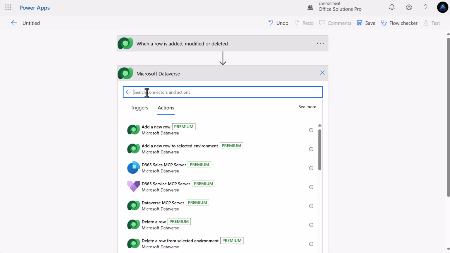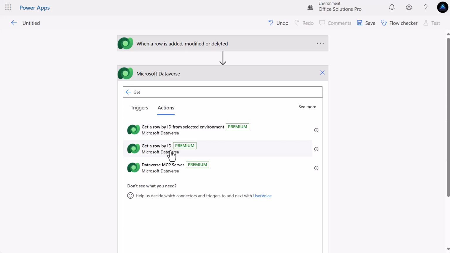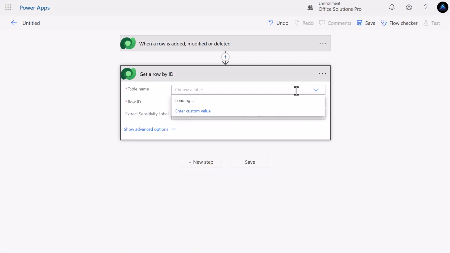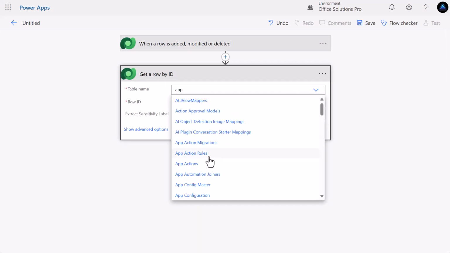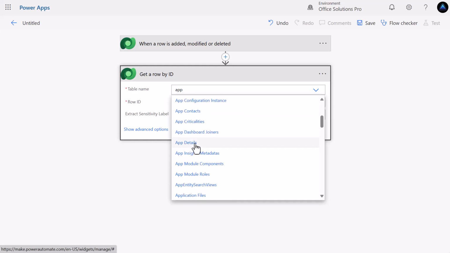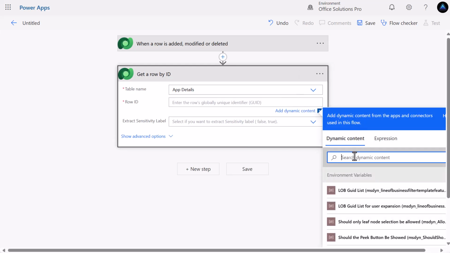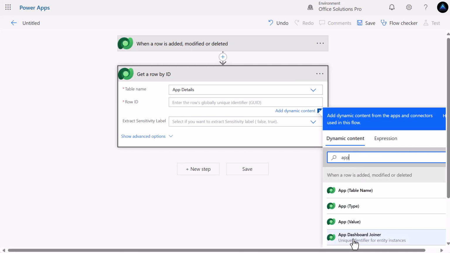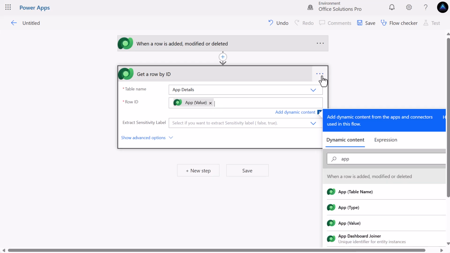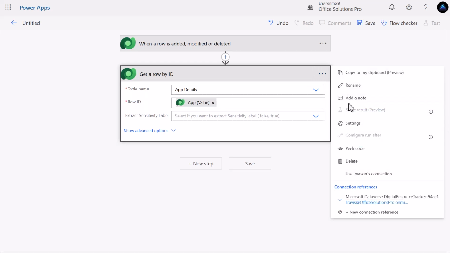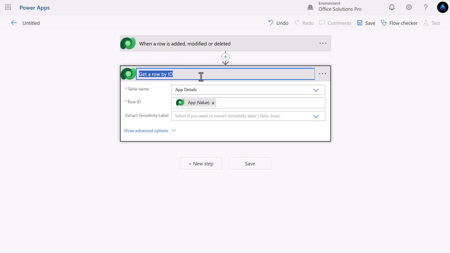And then we'll get a row by ID. And again, this will be our app details. And the row ID will be the app value. And we'll rename this one again to be app details.